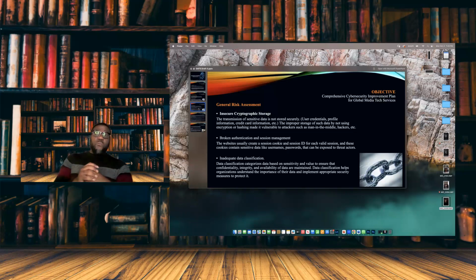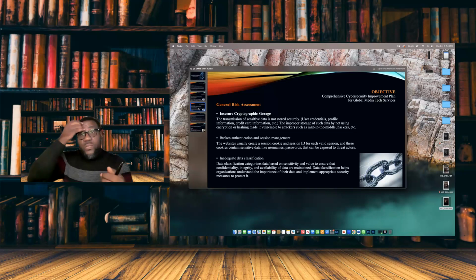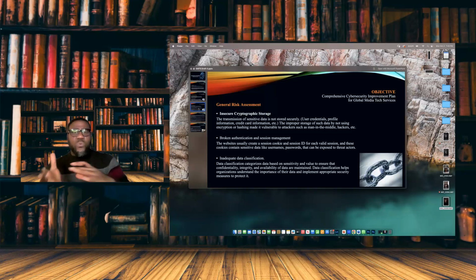Or again, we have what we call broken authentication and session management, where we have so many cookies, session hijacking, and storage of usernames and passwords in a way that is not even hashed in that environment. And this gets exposed to threat actors, and this is how people gain unauthorized access into an environment.